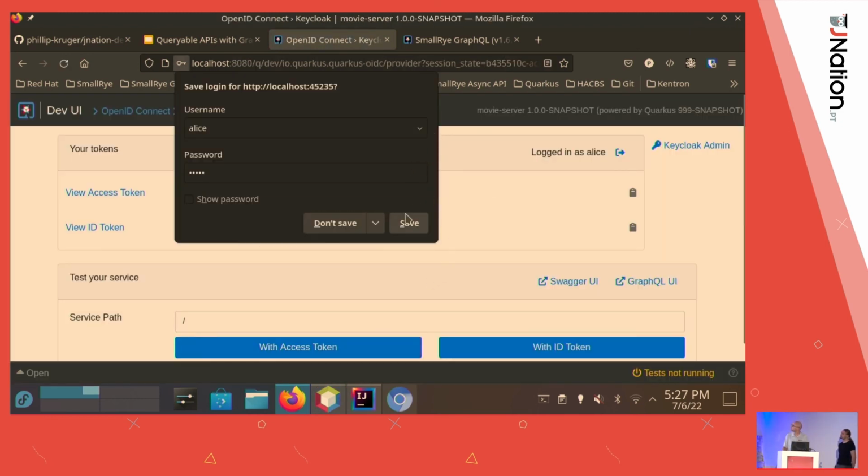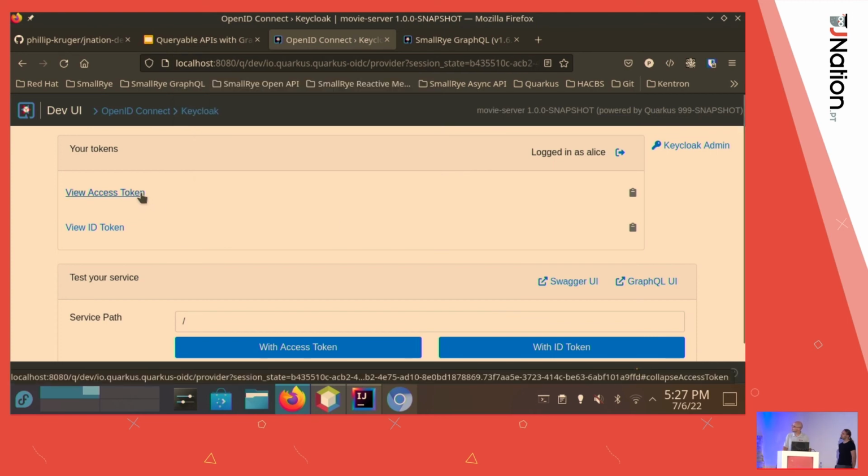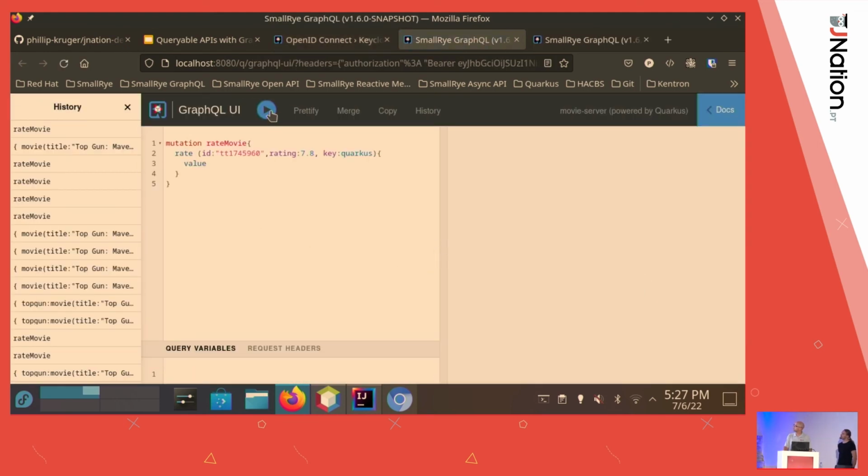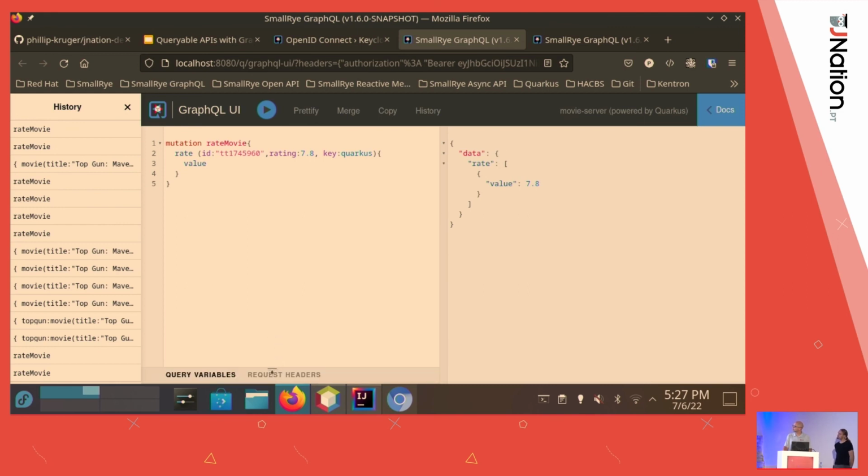And now I'm logged in. And you can do all sorts of things like viewing the token and so on. What we're interested in is actually saying go to GraphQL, and be logged in. So now it works. And the reason for that is because we've actually set the request header.